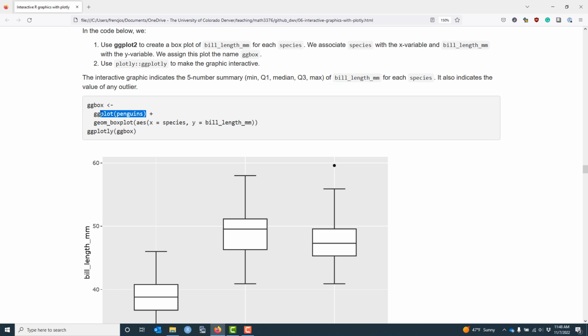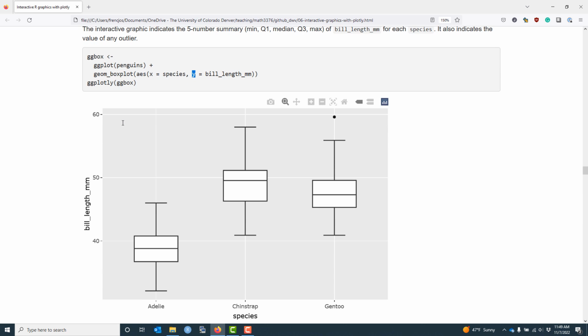We start by constructing a ggplot based on the penguins data frame. Then we're going to add the box plot geometry, and we're going to associate the species variable with the x aesthetic of the box plot and the bill length millimeter variable with the y aesthetic of the box plot. And what this is going to do is distinguish the different species on the x-axis while displaying the box plot vertically along the y-axis.